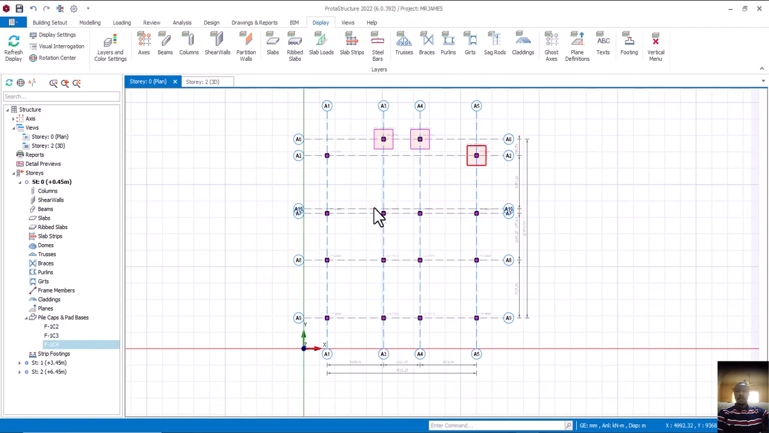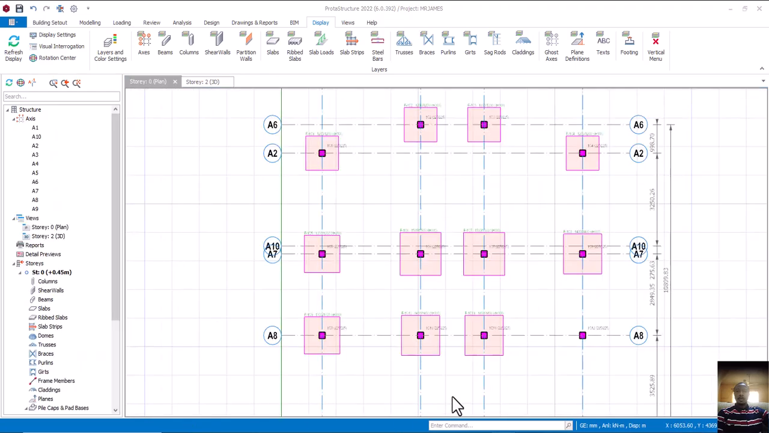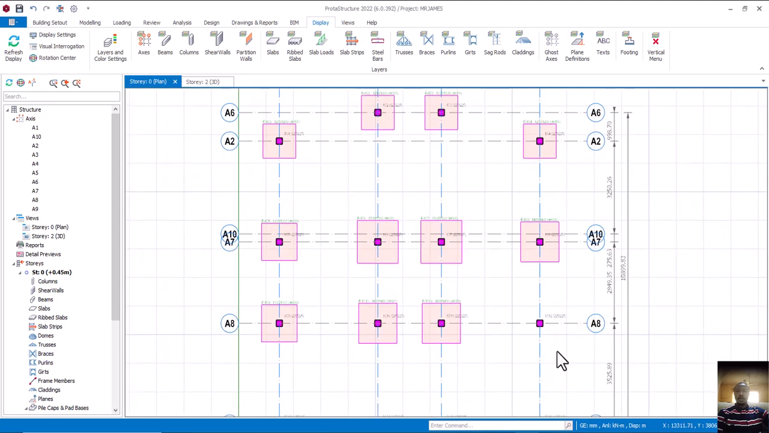So let me pause this video to complete it, after which we will now do the combined footing together. I will now explain, to reduce the length of this video. Alright, that's fine. So now let's do the last one together.